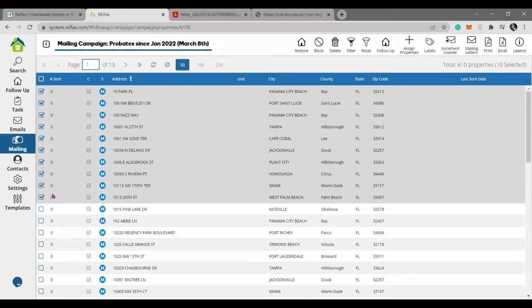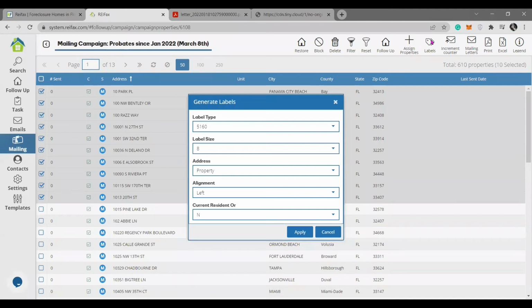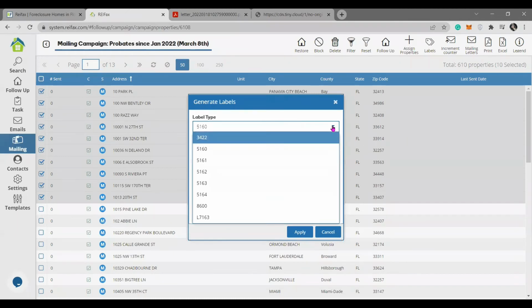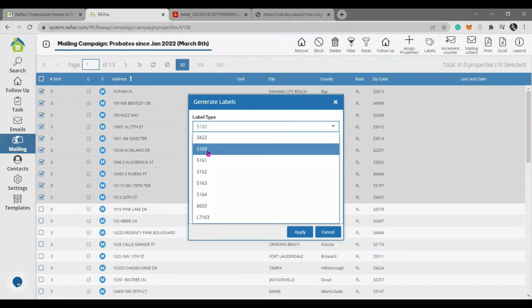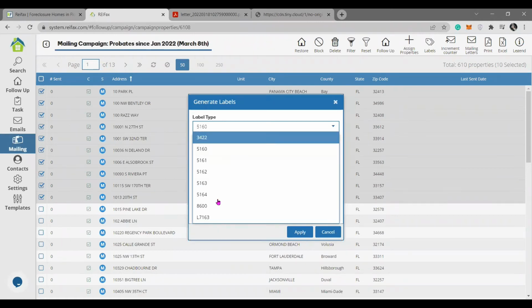So again, I have the same property selected. You can select all of them, the same way that you have selected all the properties in your campaign, and just click on label. For the labels, you have different types, okay? First of all, you have the label type. If you are using those sticker sheets in your printer, just select whatever is the type of those labels that you are using. If you see any here that is similar, just select one.